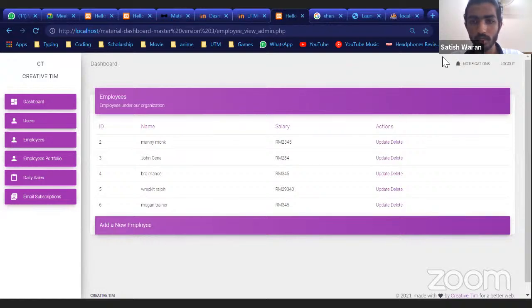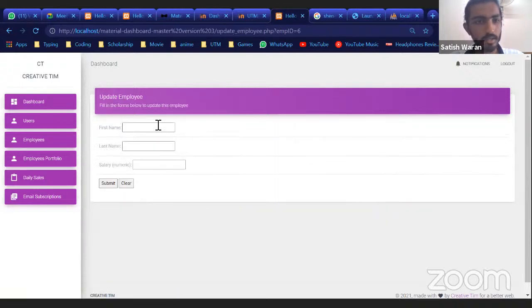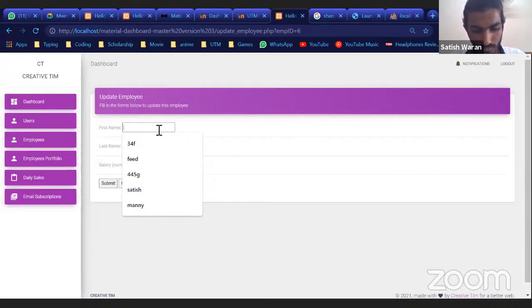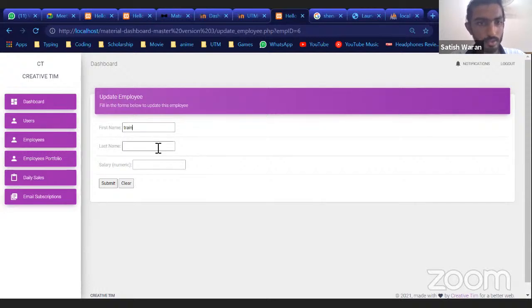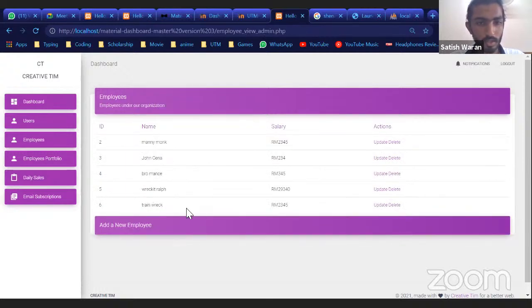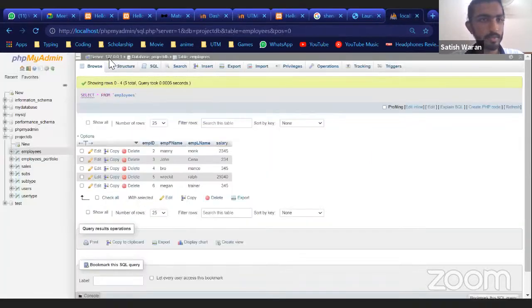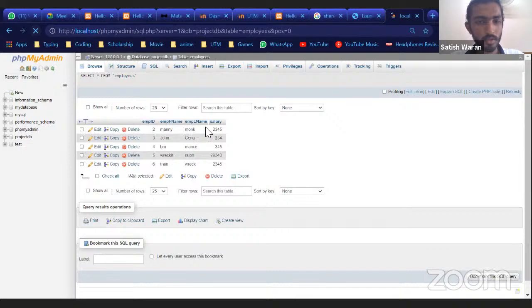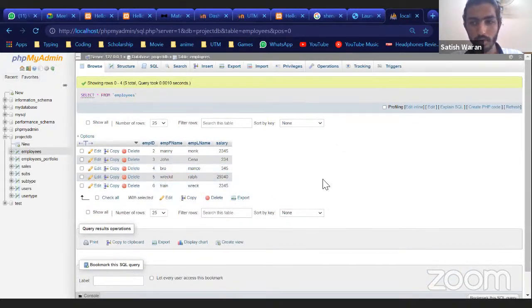So now let's try updating it. By the way, this is the admin page. Let's change the name to Trainwreck. Let's put a random salary number and submit. Now it has already replaced Megan Trainer with Trainwreck. Let's see the database, whether it's updated or not. Okay, it's updated in the database with Trainwreck now.